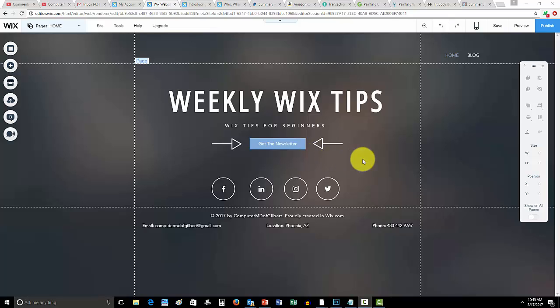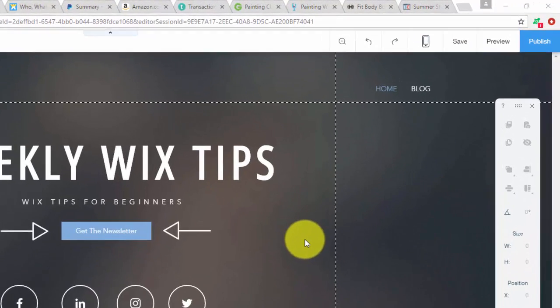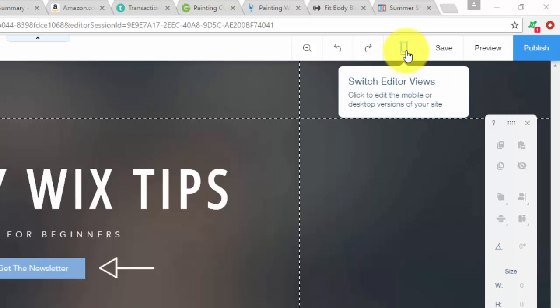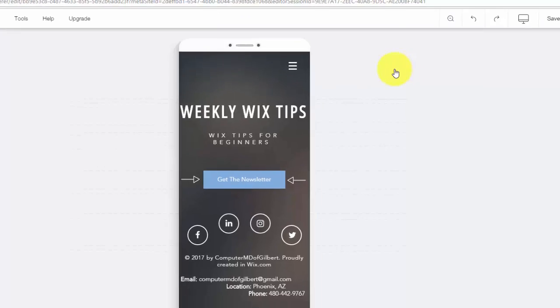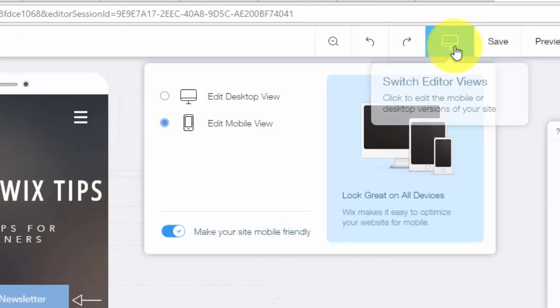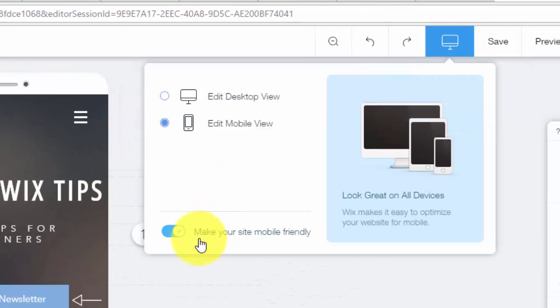All right, guys, so we're here on the homepage of my site. Now, to switch into the mobile editor, you have to go up here to this little phone icon. You'll click that, and then you'll click Edit Mobile View. First things first, when you go up here, you'll see "Make your site mobile friendly." This will automatically make it a mobile view to begin with. From there, you're going to have to edit it. So in today's day and age, I would make sure this button is checked on.